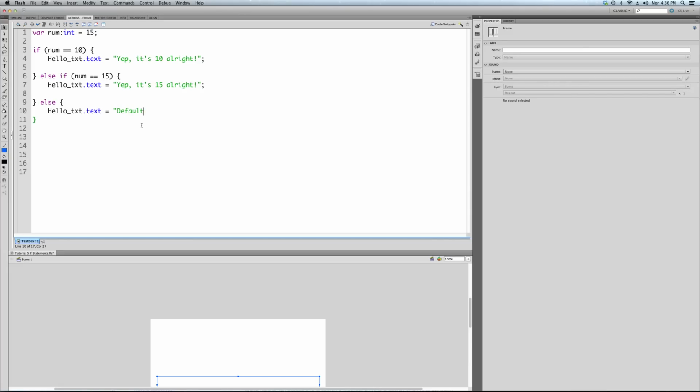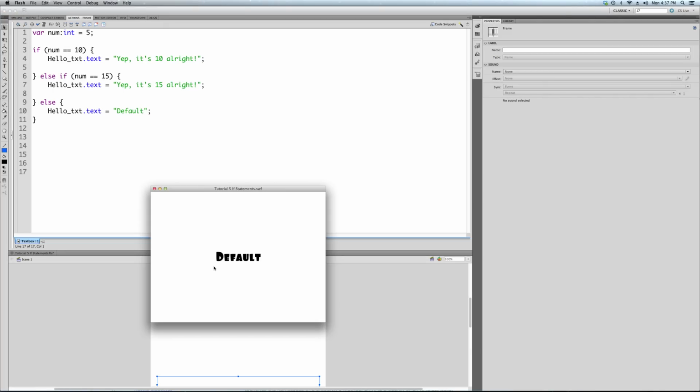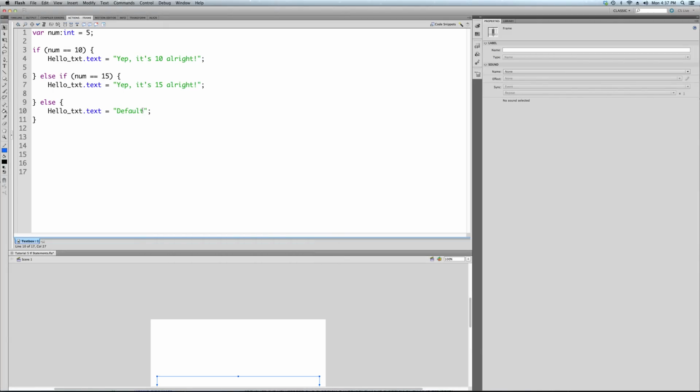Default. It's a boring old response. So let's just change this back to 5. So if it's equal to 10, this. If it's equal to 15, this. And if it's not, which it isn't, you guessed it, default. So we're going to spit out the default response.